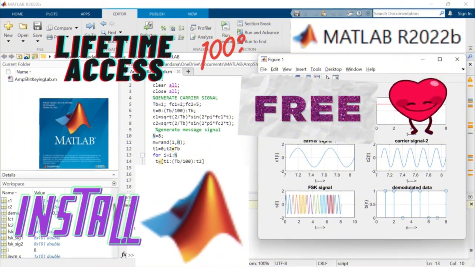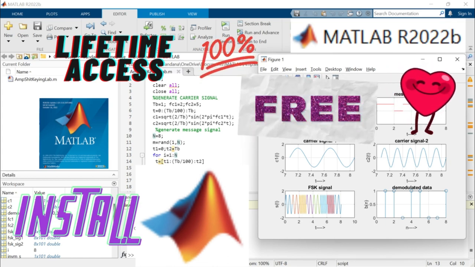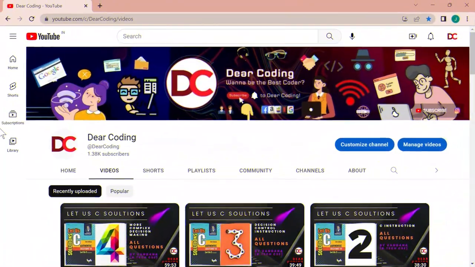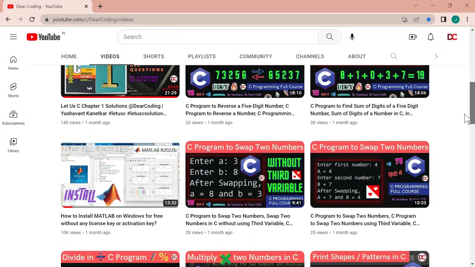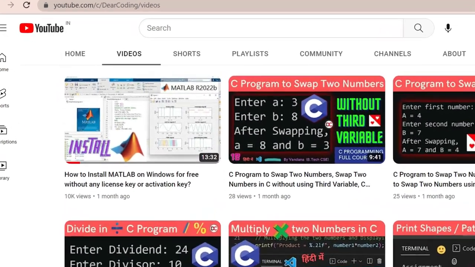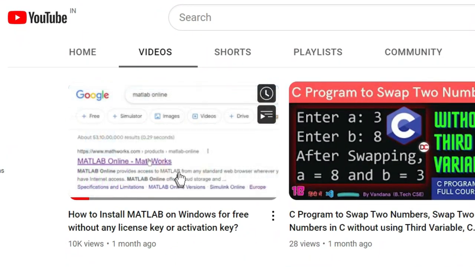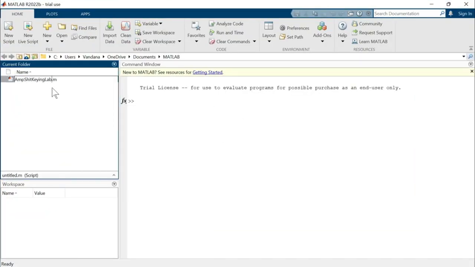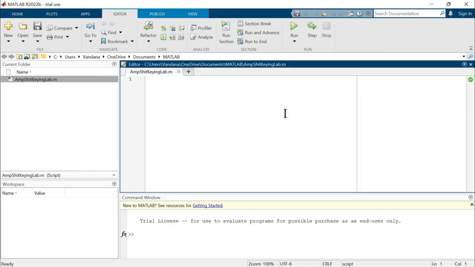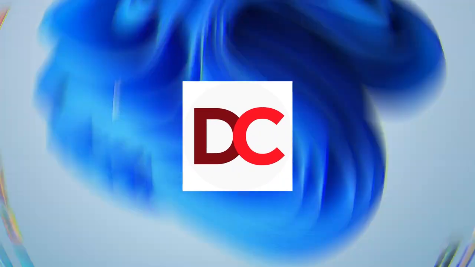I am elated to announce that now you can use the full version of MATLAB on Windows for free, for a lifetime, without any license key or activation key. In the previous video, I told you that I will inform you if I am able to use MATLAB on Windows after 30 days. The answer is absolutely yes. I can use MATLAB on Windows for free even now, after 30 days. Watch this video completely to know the trick.